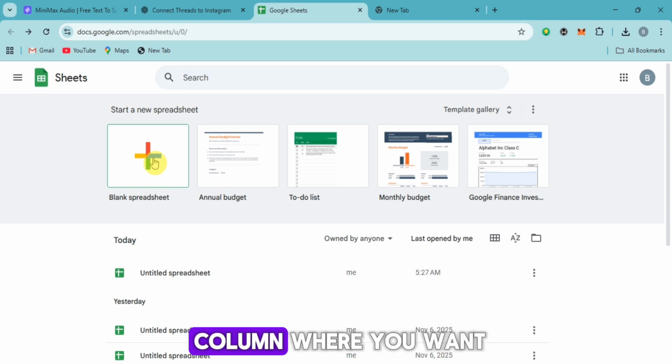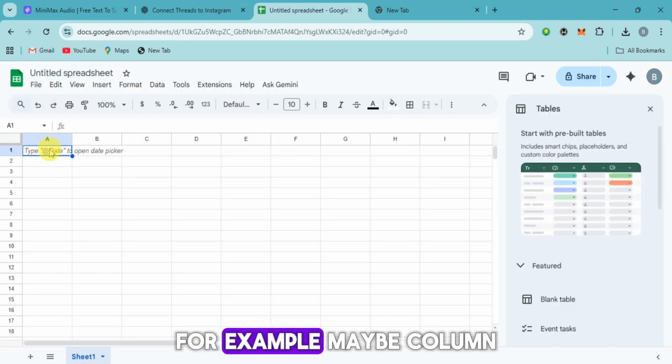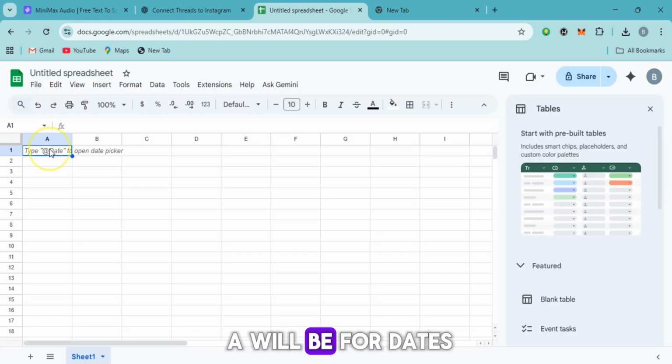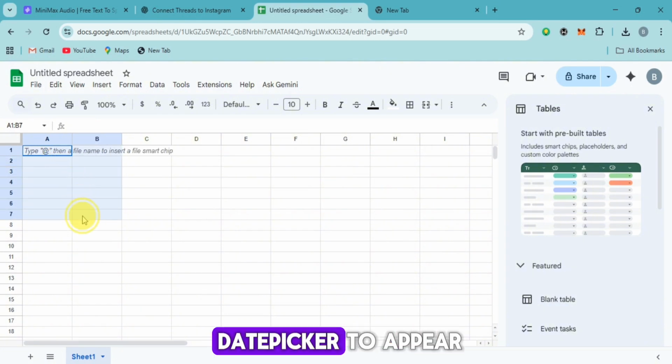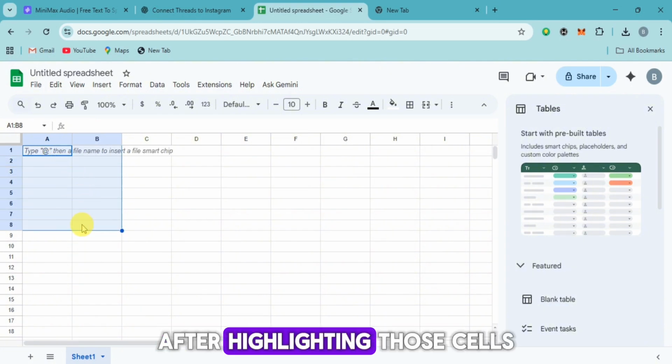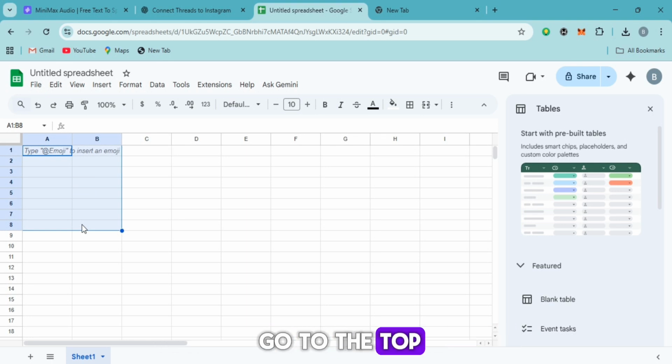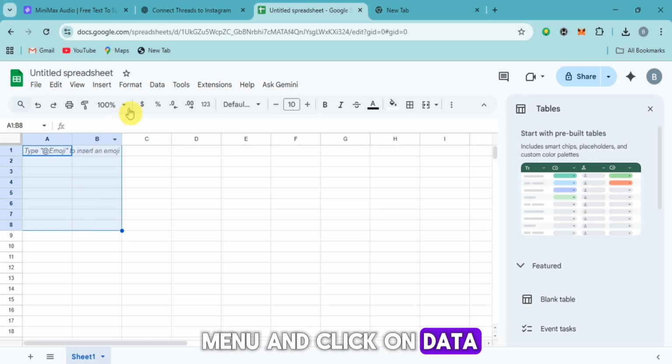Now look for the column where you want the date picker. For example, maybe column A will be for dates. Click and drag to highlight the cells where you want the date picker to appear. After highlighting those cells, go to the top menu and click on Data.